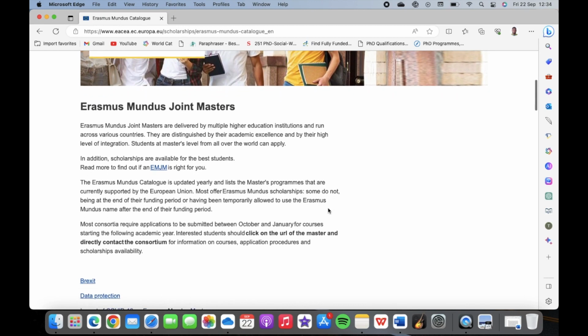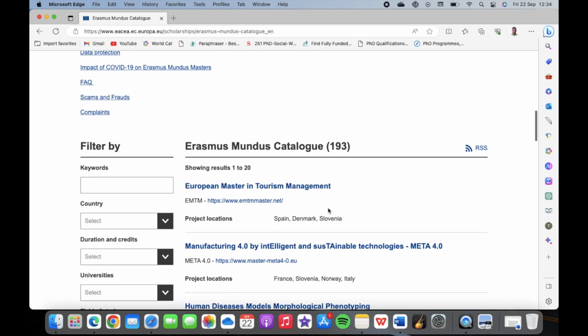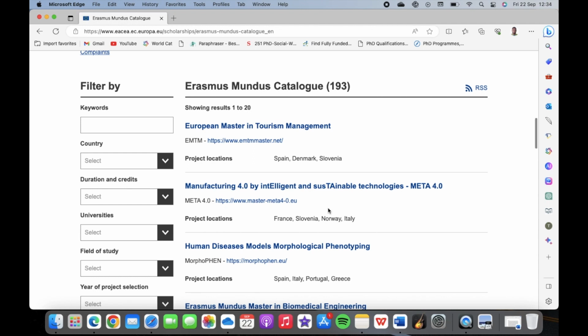So you just scroll down. Once you are here, as you can see, they've written Erasmus Mundus Catalogue 193. That means we have 193 programs that you could apply to, and it cuts across different fields: social science, medical sciences, biological sciences, humanities. So it depends on you and the course that you want to apply for.